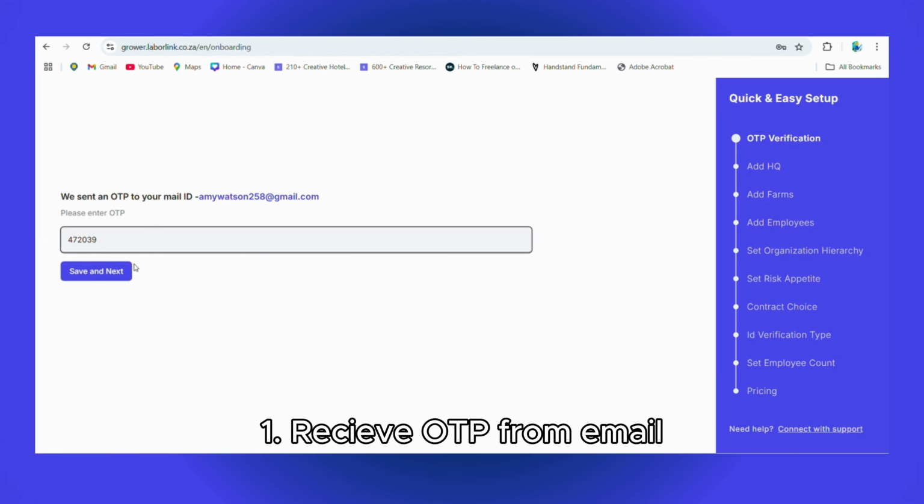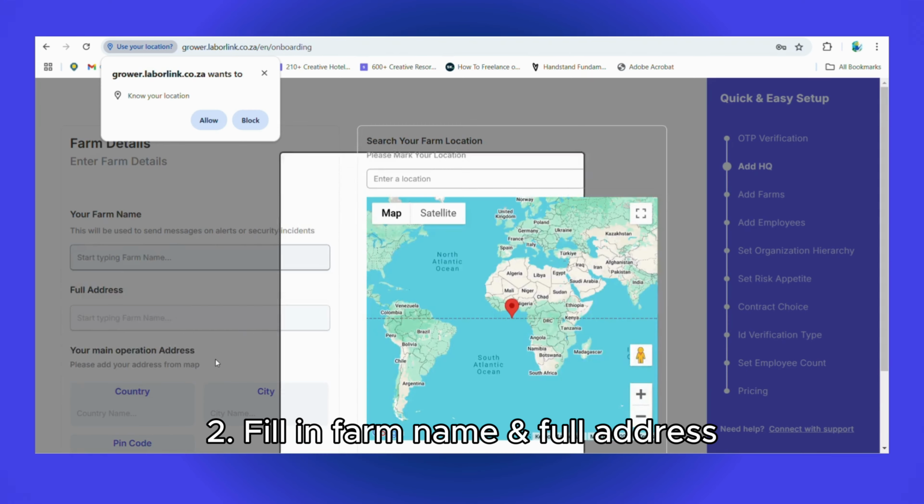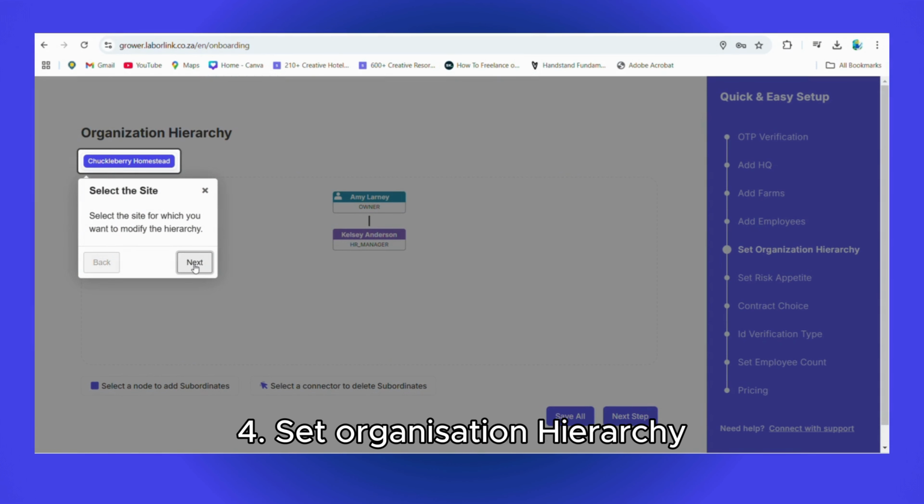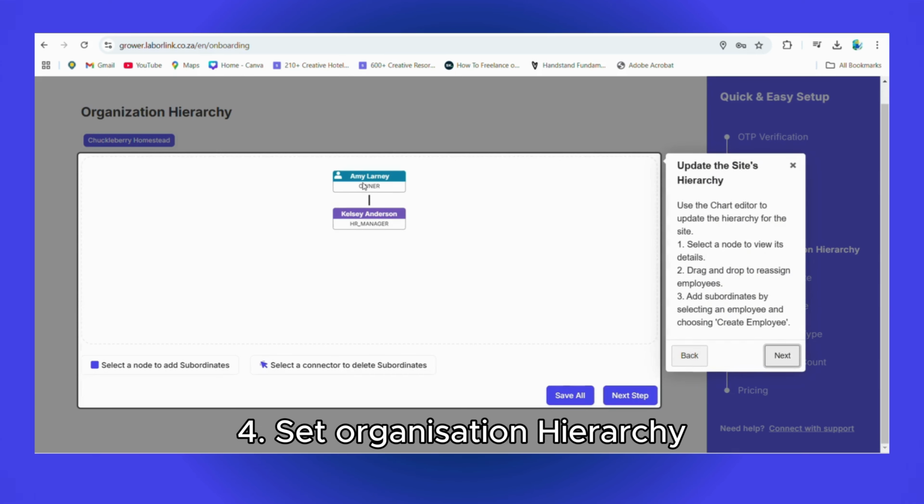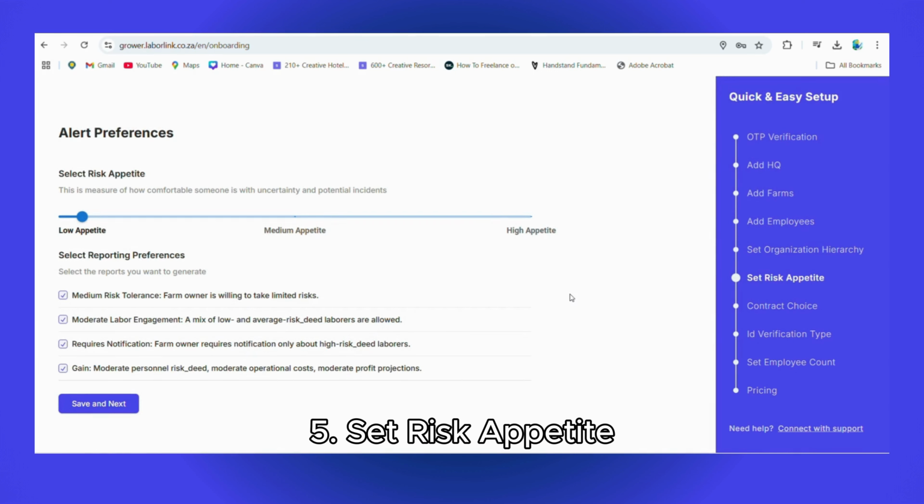1. Receive OTP from email. 2. Fill in farm name and full address. 3. Add HR manager's information. 4. Set organization hierarchy. 5. Set risk appetite.